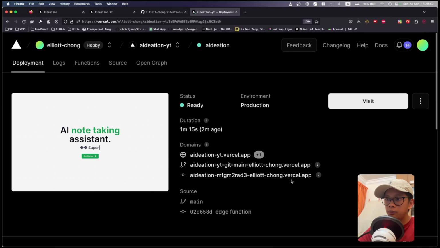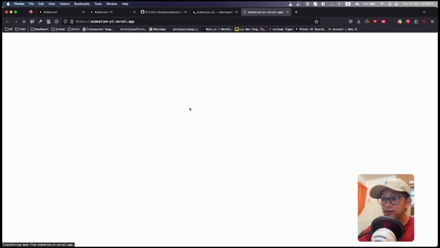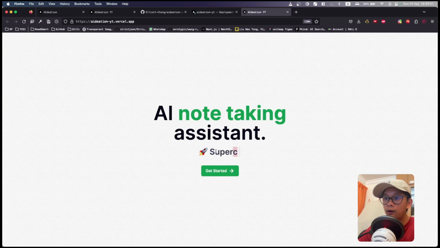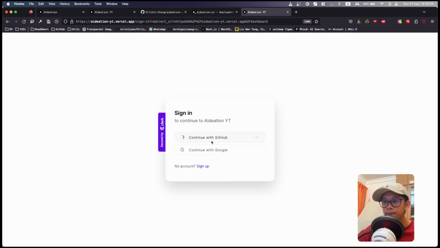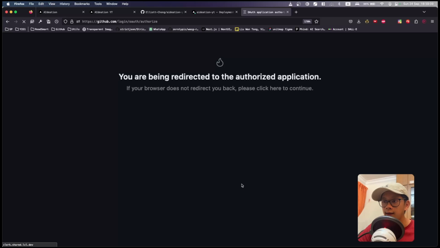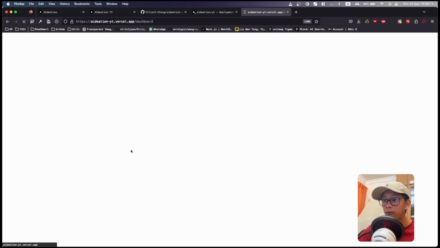Okay, so it has been deployed successfully. Now let us visit the domain that it has given us. Let's actually try it out and see, and hope that it works. We can see that the AI note taking assistant, Typewriter, is working. Let's press get started, and it should prompt us to log in. Just log in with your account, and hopefully it will bring us to the dashboard where we're able to see all the notes that we have done.